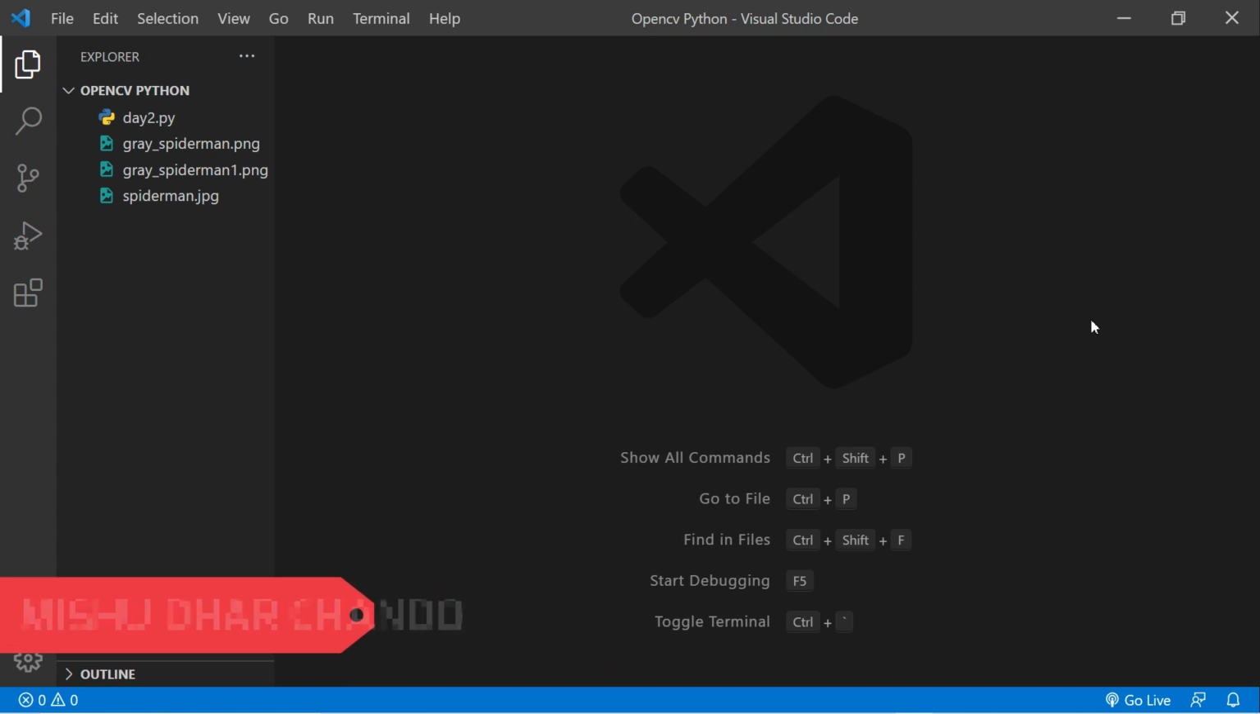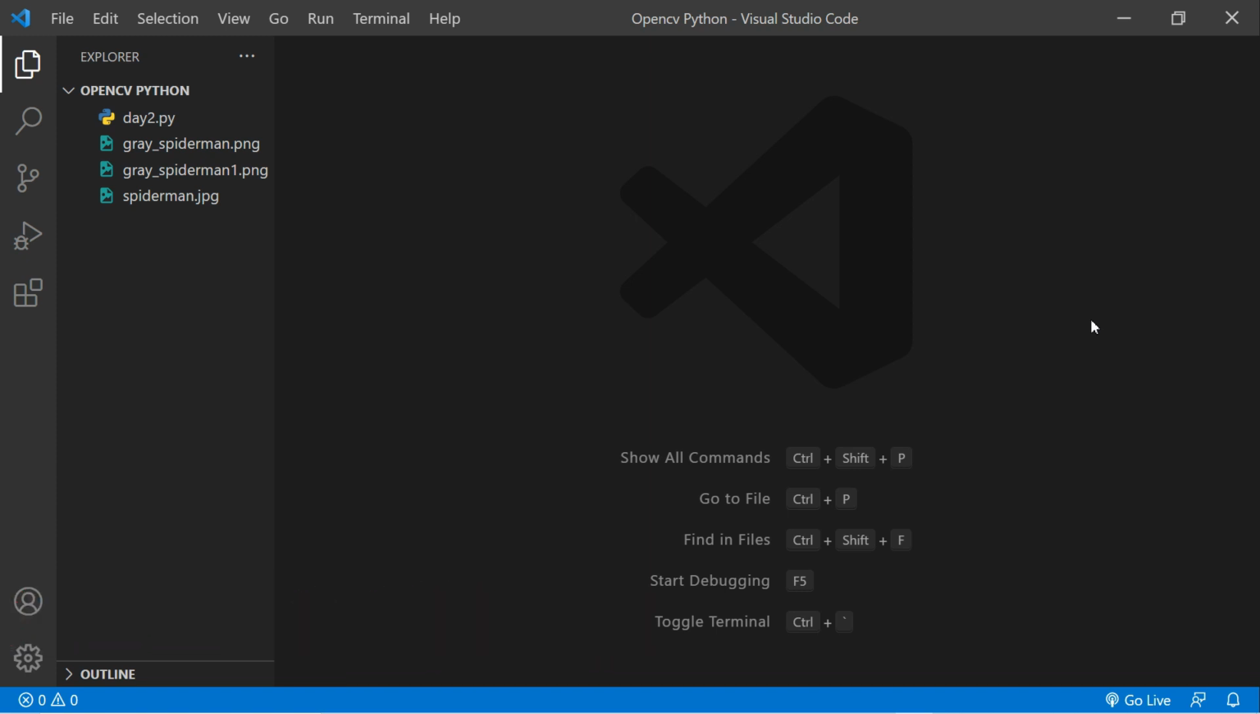So in this one, we are talking about how images are represented as numbers and how we can use the numbers to actually generate a black image using OpenCV. So without any further delay, let's get started.